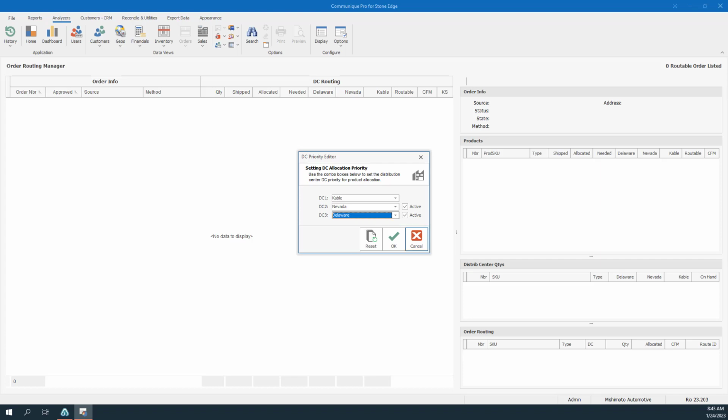Now that you understand how the DC priority works, let's apply some of what we've learned. Make sure DC1 is set to cable. Adjust DC2 and DC3 to Delaware and Nevada. The order doesn't matter.